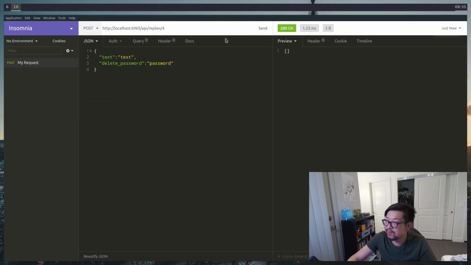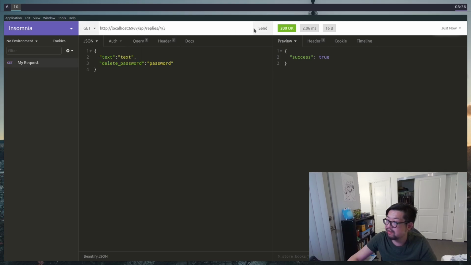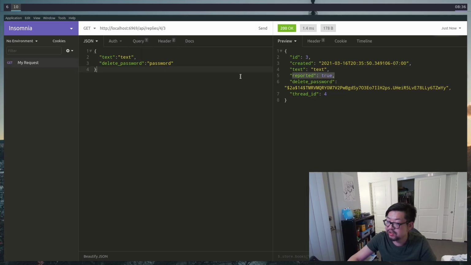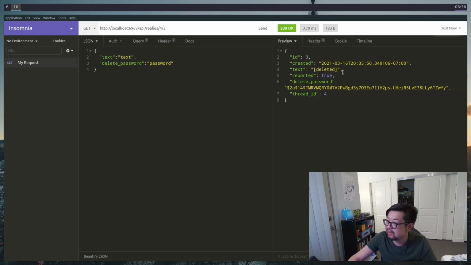So let's do a post here, and now let's provide the reply ID. So this one, it's just 3, and do a put. So this is going to change the reported value. So if we do a get, it'll get reported as true. And then finally, if we do the deletes, there's our success, and the final result is deleted.